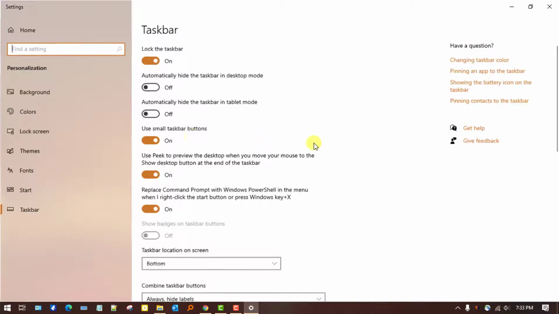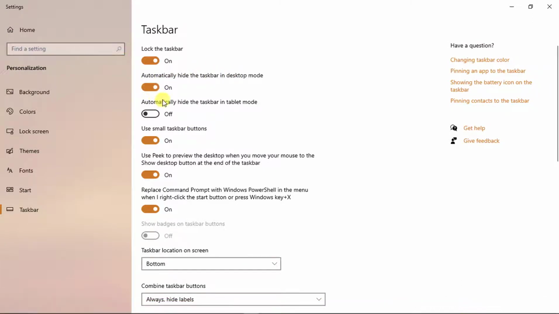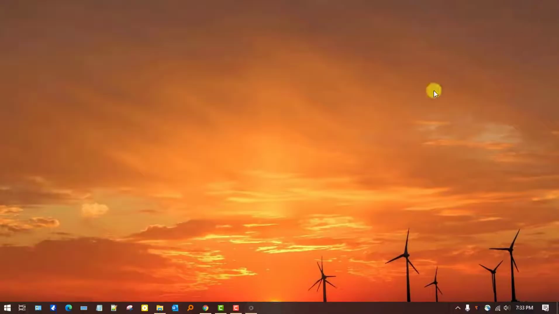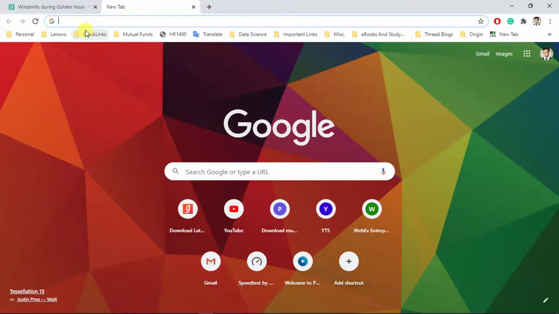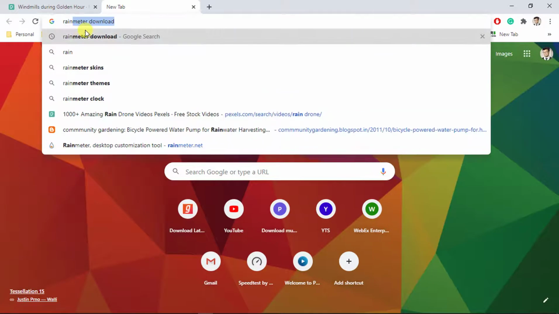Now right click on the taskbar and click on taskbar settings. Then you'll see an option called automatically hide the taskbar in desktop mode. Just enable that, and after that you'll see that once you click on the desktop screen, this taskbar hides.